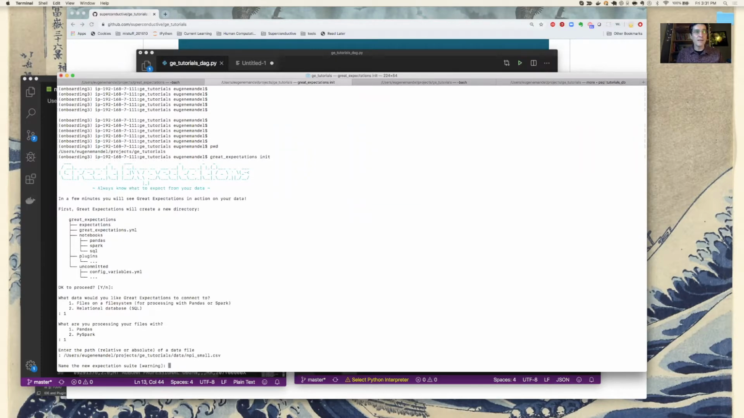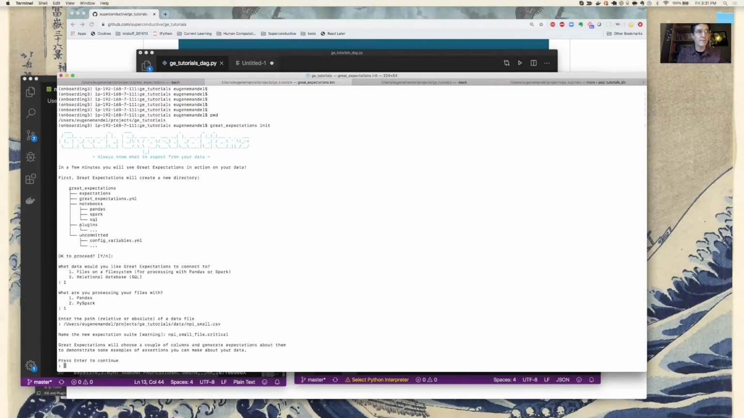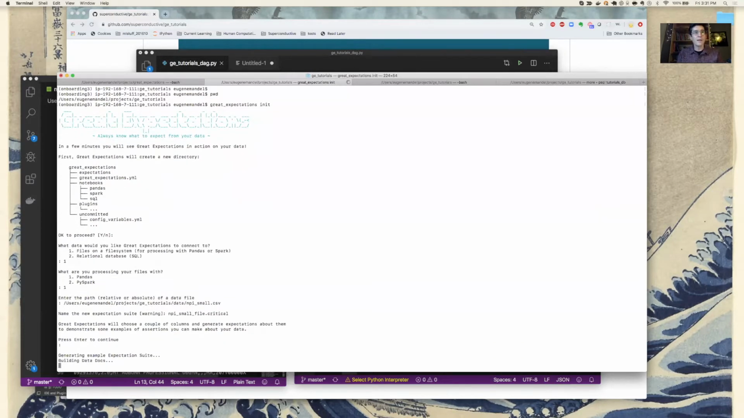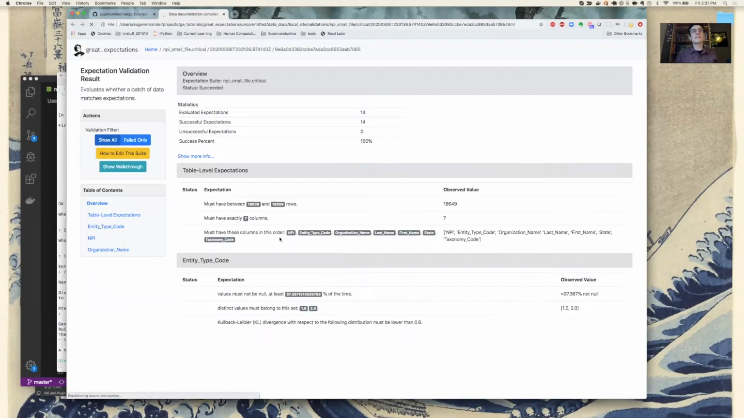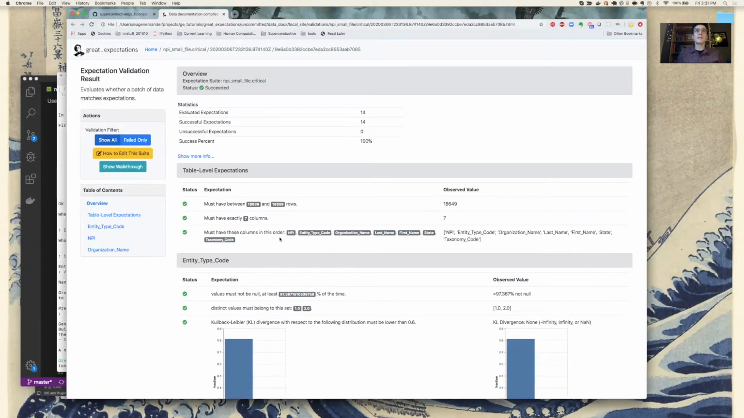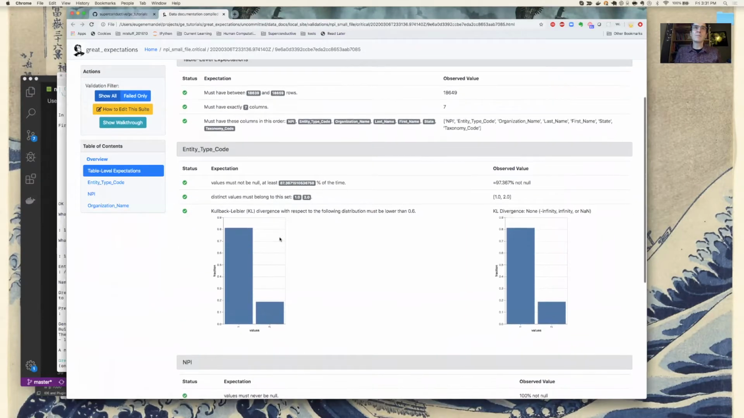Let's give a new name to the expectation suite. We will call it the same as before, MPI small file. Great Expectations now profiles the file and generates the initial expectations and puts them into the expectation suite under the name that we gave it.